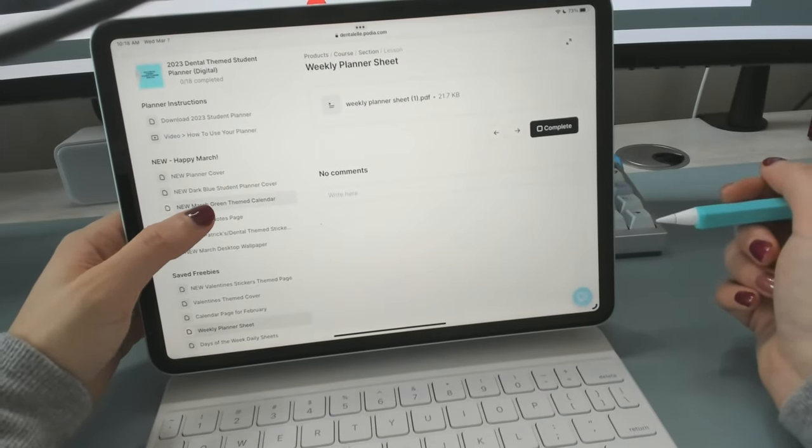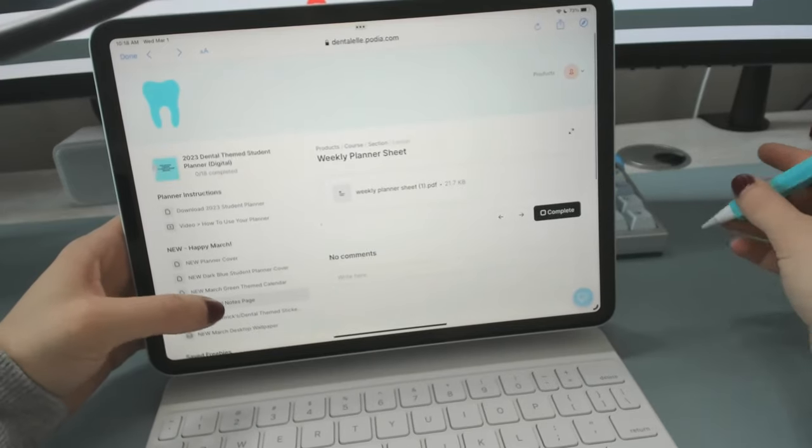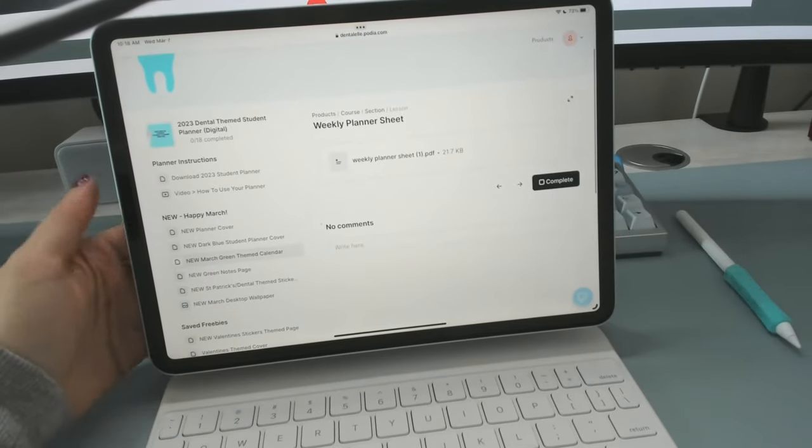So I hope you guys like this. There will be more by the end of the day, but I just wanted to give you guys a quick sneak peek.